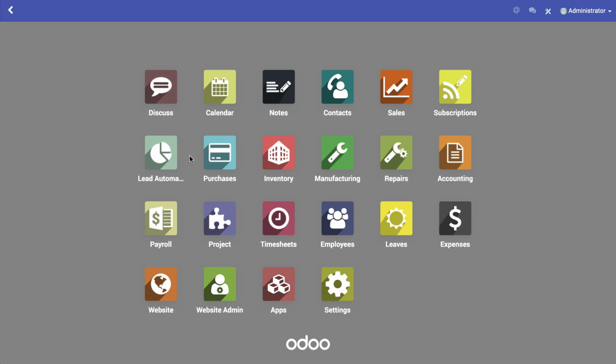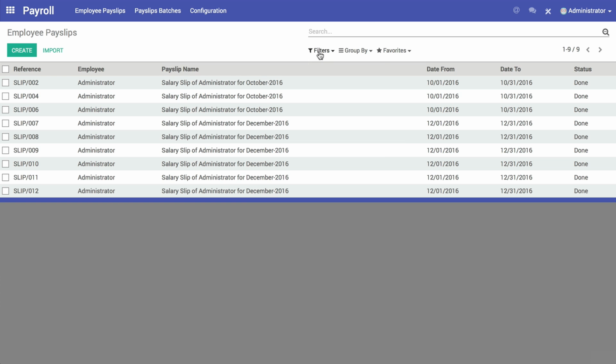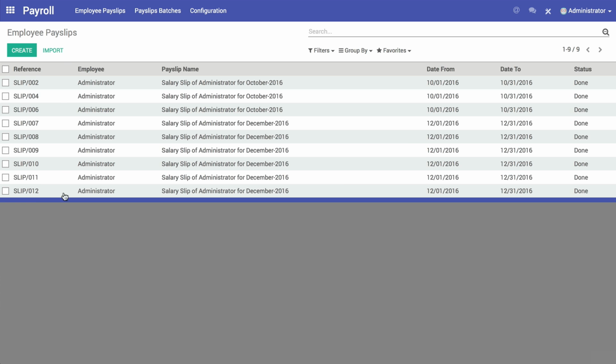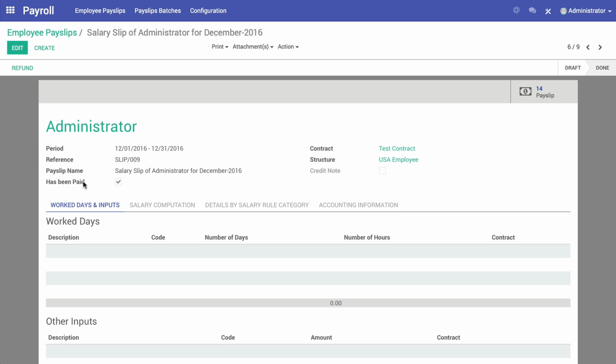So now we can go back over to our payroll, and we will see that there are no payslips that need payment. And in fact, we can go into our payslip 9 that we had, and that no longer has the register payment button and has been marked as paid.